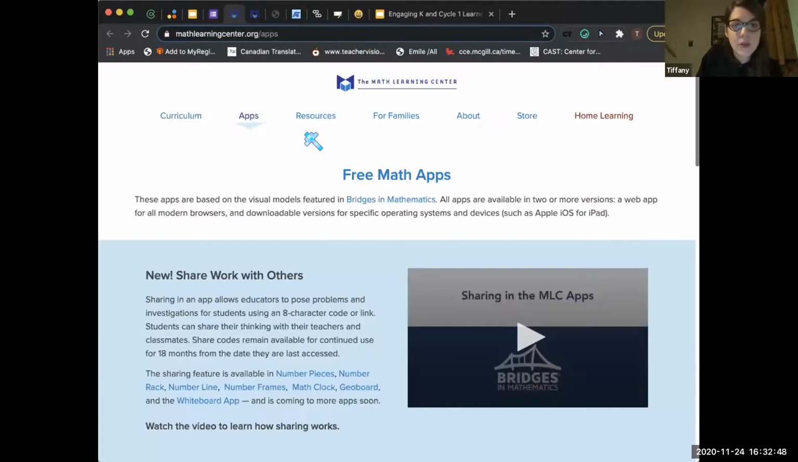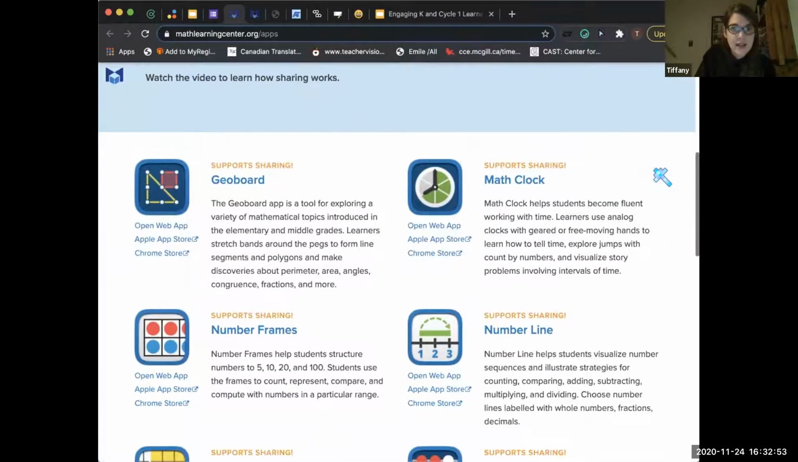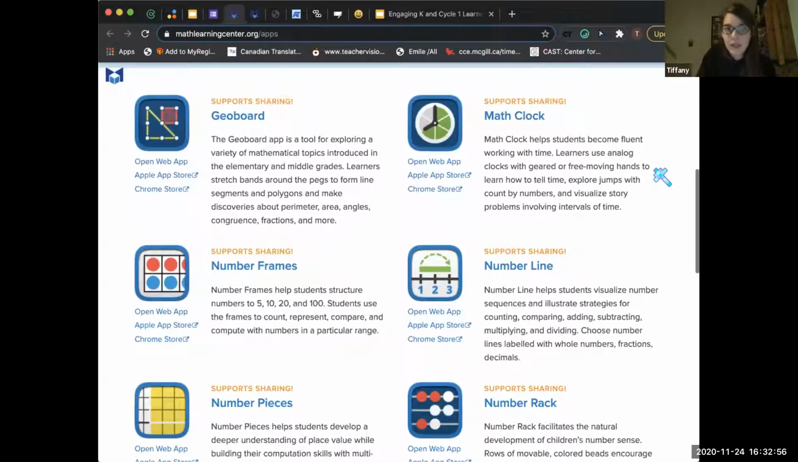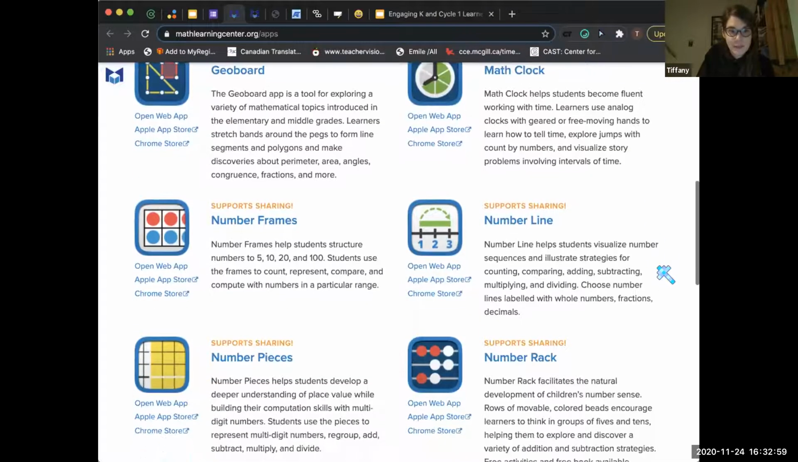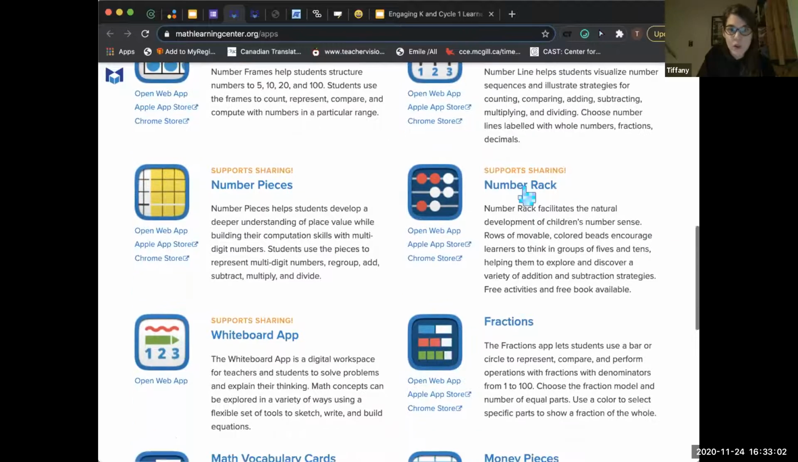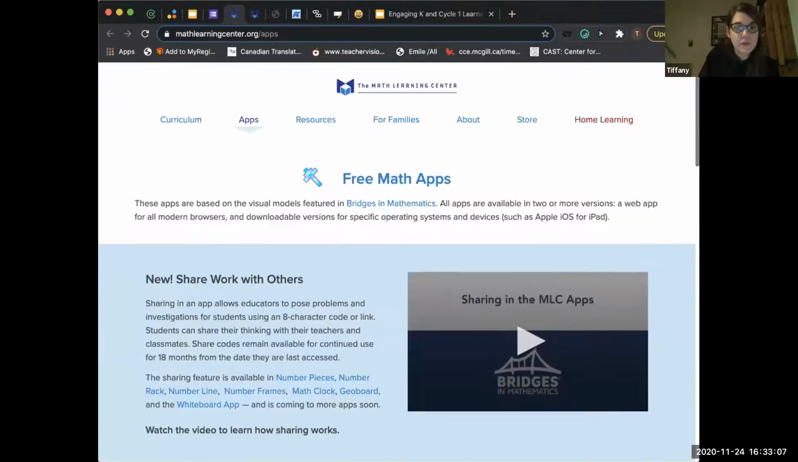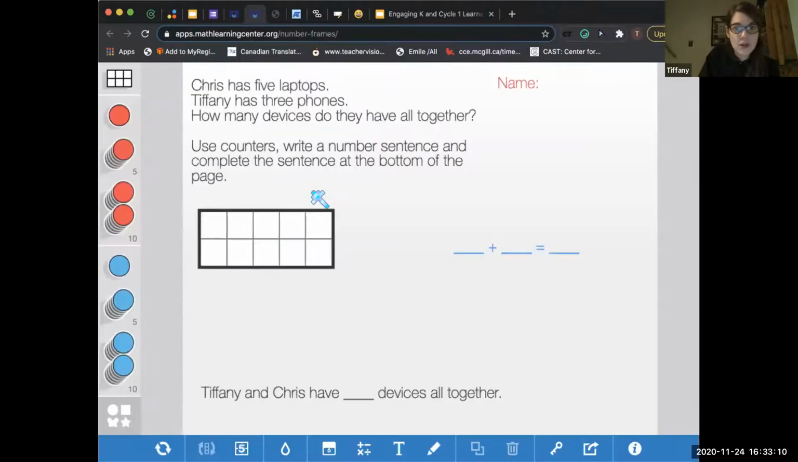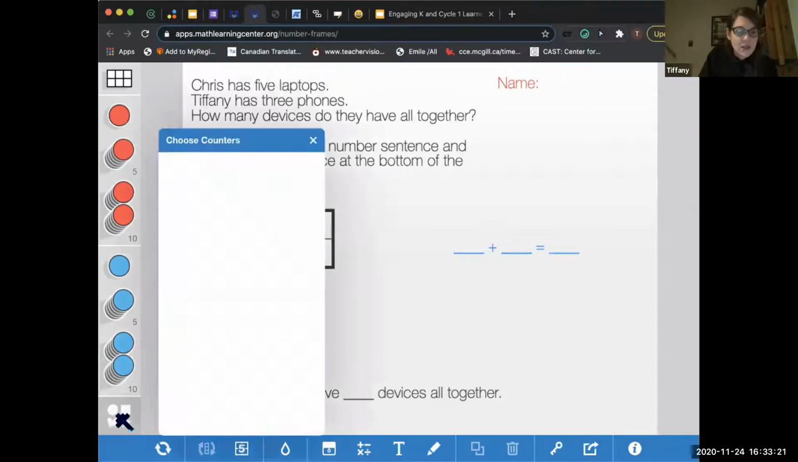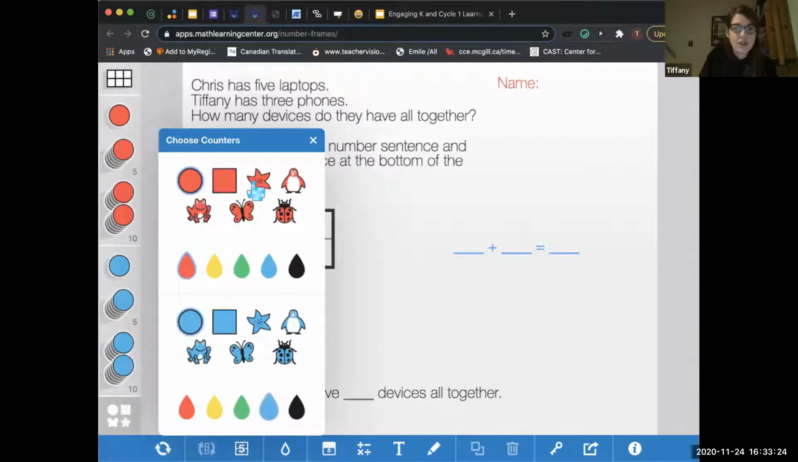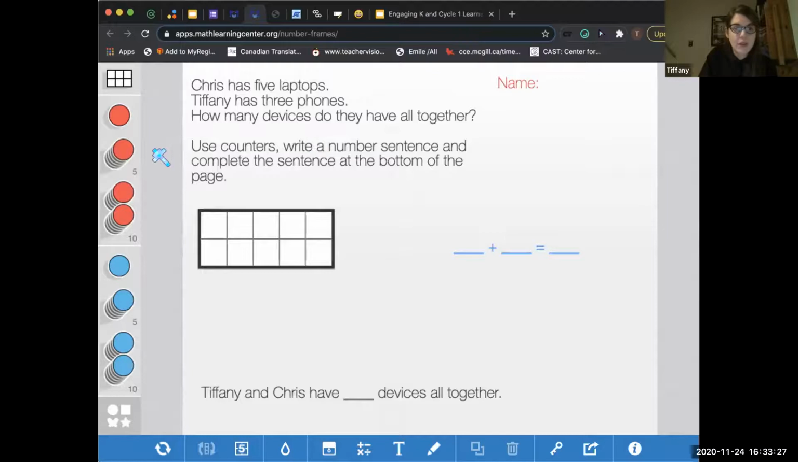And then another really cool one is Math Learning Center. The thing that I like about this is it's online manipulatives, but you can actually share an assignment with a kid. So all of these ones that say support sharing are shareable, and I'll show you what I mean. For example, I wrote a little word problem here, and then to solve it, the kids can use these, and it's actually really cute. There's even options to change the colors, and you could change them into animals or whatever you like.